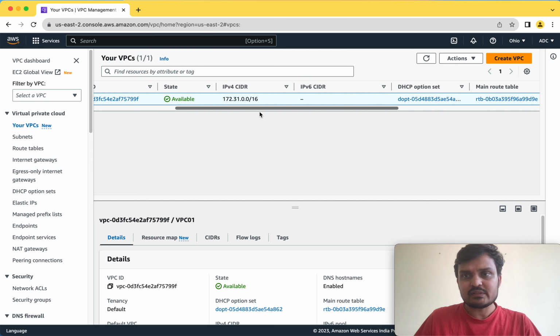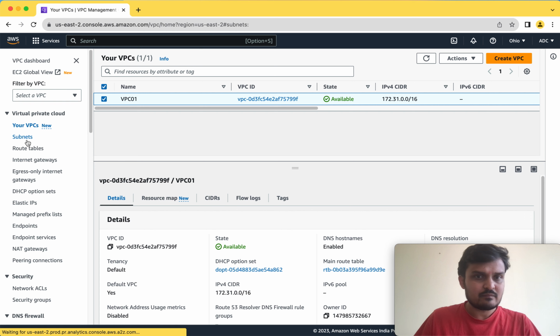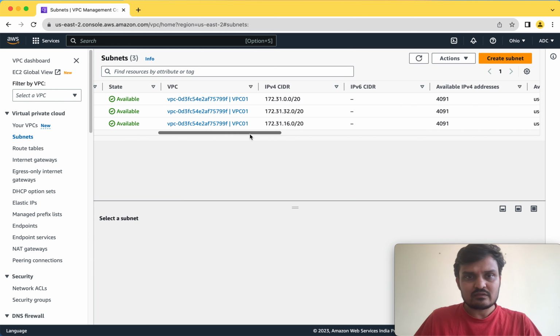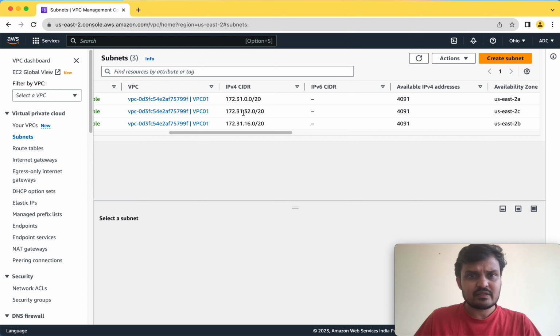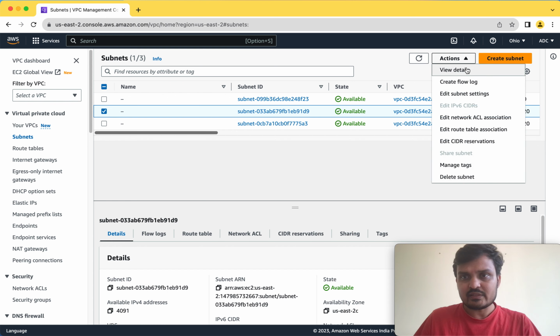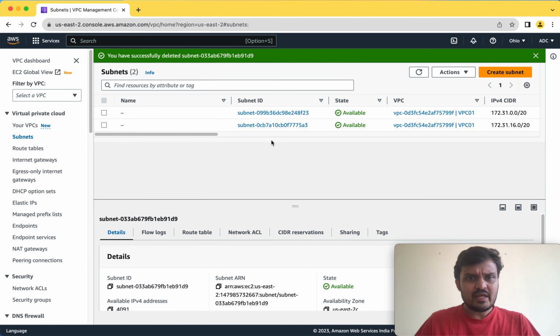We need to create one more VPC, and before we do, let's check the subnets that this VPC has. We can go to the subnets here. We can also check that in the VPC. Currently there are three subnets in the 172.31 range. As part of our exercise, we only need two subnets, so I am going to delete the additional subnet. Go to actions, delete the subnet, and type delete. Now we have two subnets in VPC 1, as we saw in the drawing.